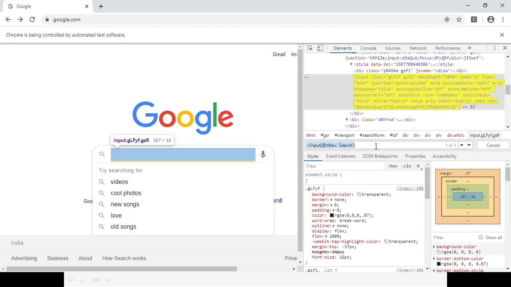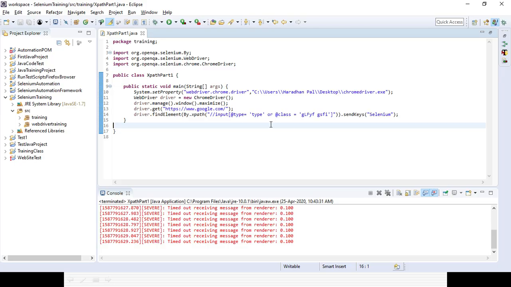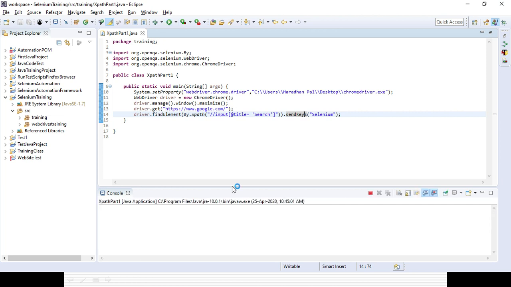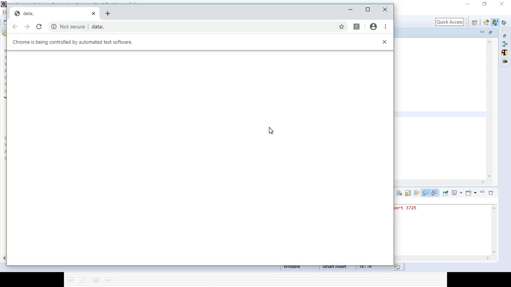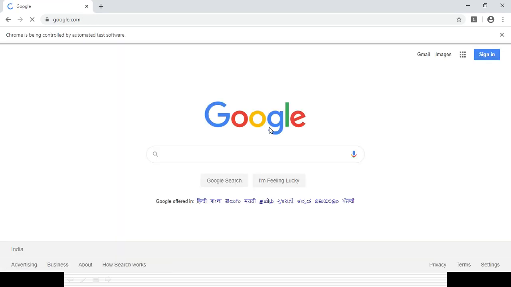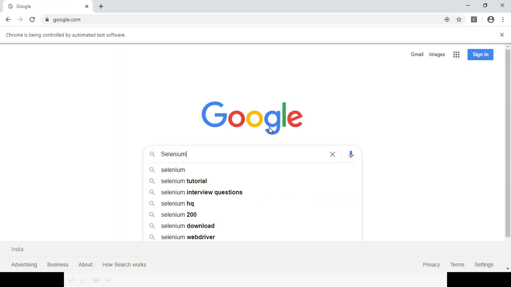Now let's change it with the expert whatever I have created here and let's run it. So using the unique properties, if it is able to identify the expert, we can run it easily. So it is opening my Google page, and it's typing Selenium, okay?